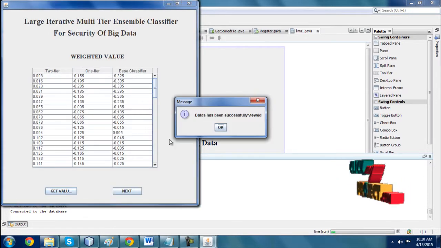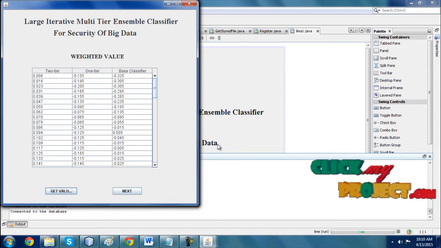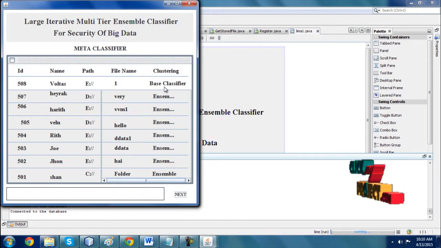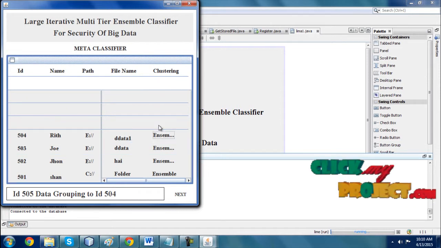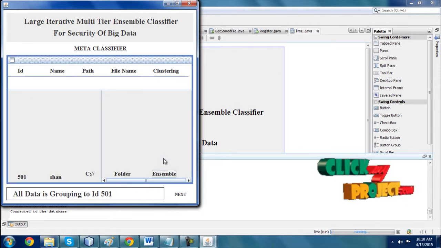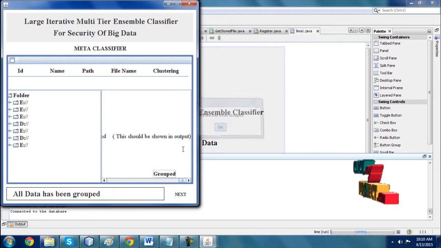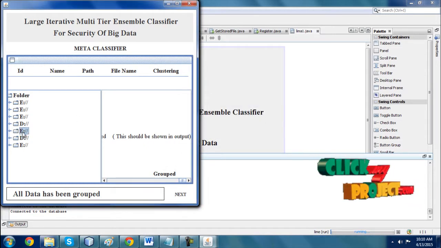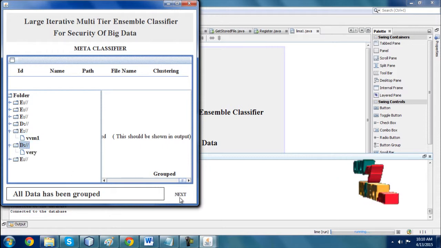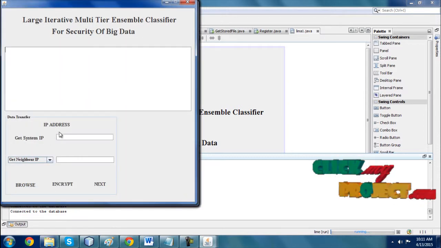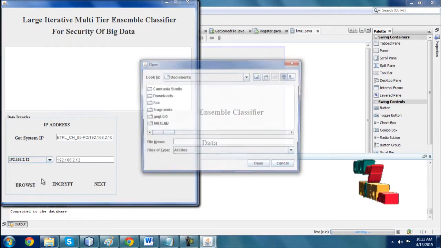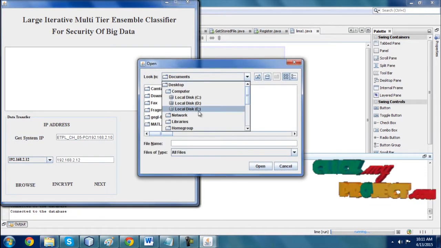Here I'm getting the weighted values from 1-tier, 2-tier and the base tier. Clicking next button. Here I'm getting the data from the step-by-step process. The data has to be grouped. All data has to be grouped. Here I'm getting the data values. Then I'm clicking next button. Here I'm getting the IP address and the neighbor address. Here I'm going to get any one of the data.